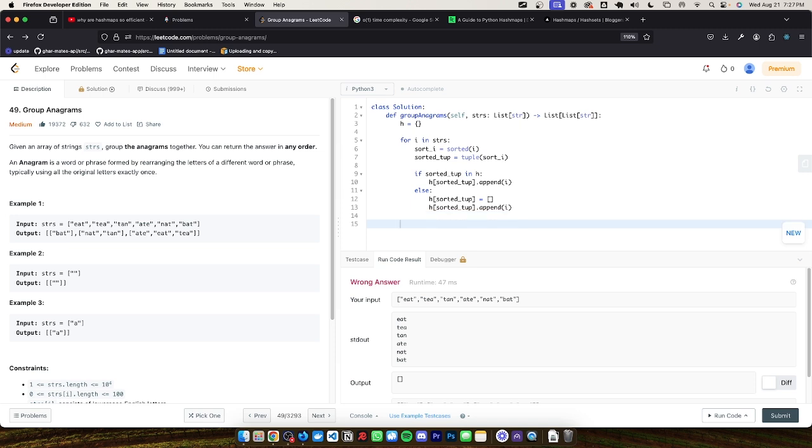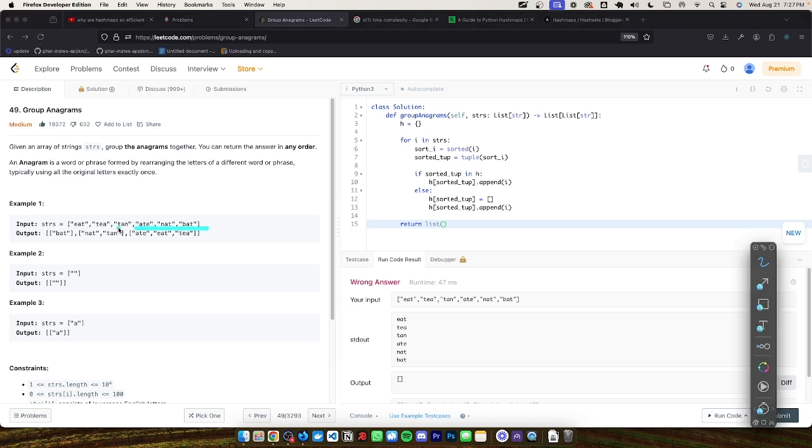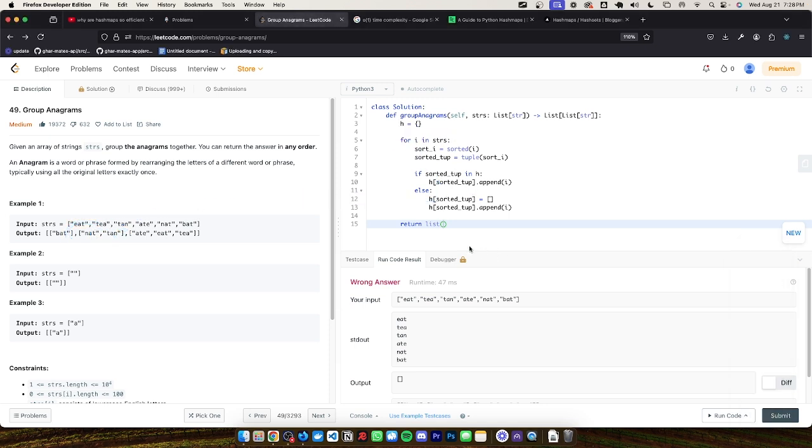And now we're going to return a list, because remember, we want it to be in a parent list. You can see here that there's a list with multiple sublists, and these sublists are referenced in the hash map itself. So it's just going to be list and then h.values. Values just gives us all the values. It doesn't give us any of the keys, just the values associated with the keys.